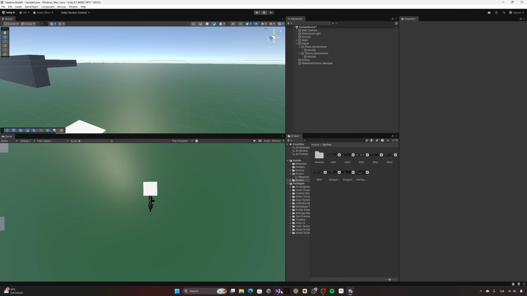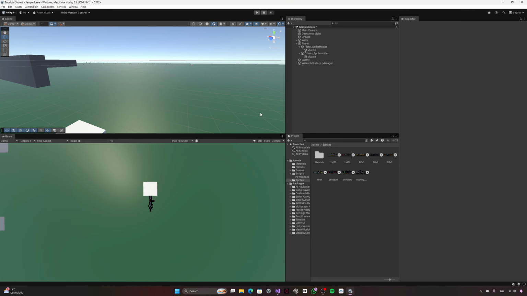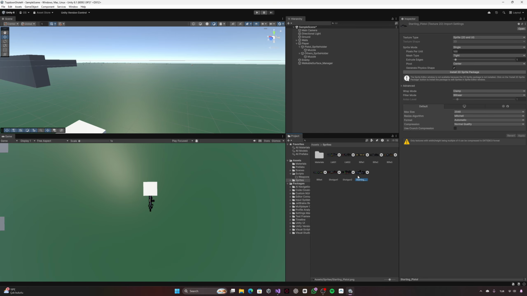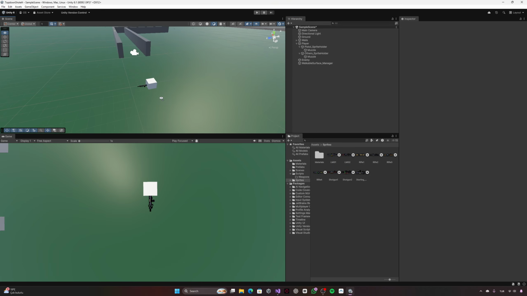Okay. Alright, I think I'm done with this. We implemented our starting pistol. And in the next video, I think I'm gonna continue with our shotguns. Implement our 2 shotguns here. Actually, maybe I'll implement our rifles first. I don't know. But until then, I'll see you guys in the next video. Goodbye.